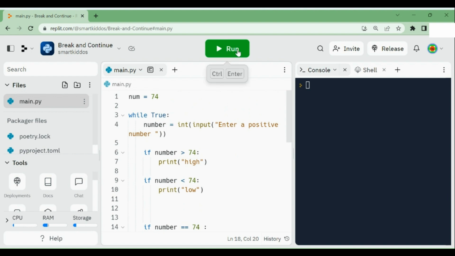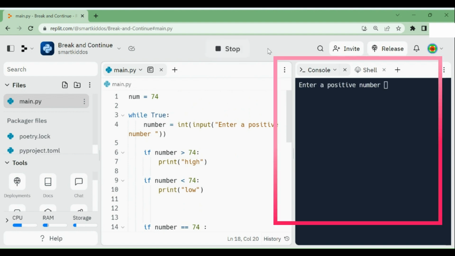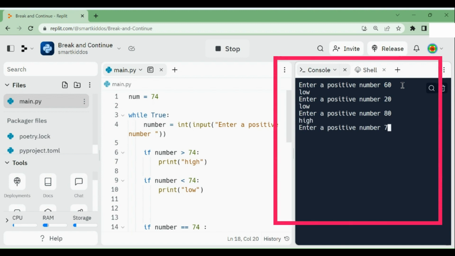Let's run this and see if it works. Let's say I'm the user, I don't know what number it is. I'm going to type, for example, 60. Low, okay. 20, still low, okay. 80, high. 74. You got it.